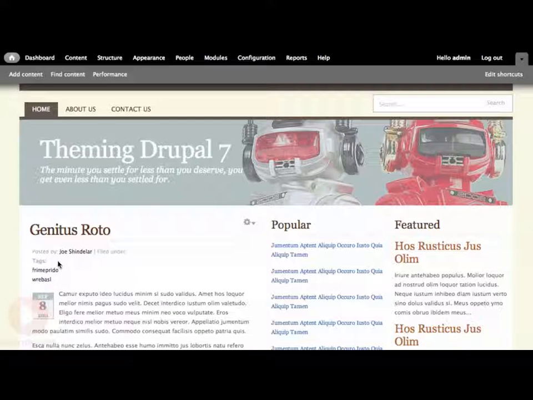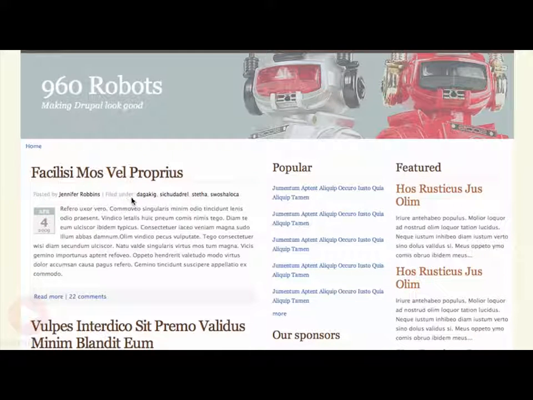For reference, let's take a look at our mockup so we know what we're trying to make this look like. And so what we're going for is this right here, where all of our tags are listed inline with a comma in between them, and then each tag is linked to that tag's page where you can see all of the articles tagged with that particular term. So that's what we're going to try to accomplish.